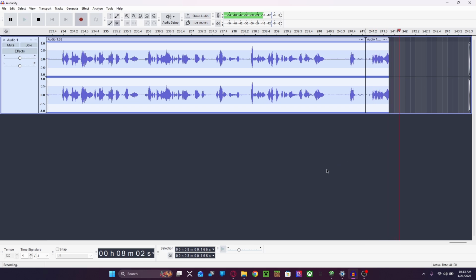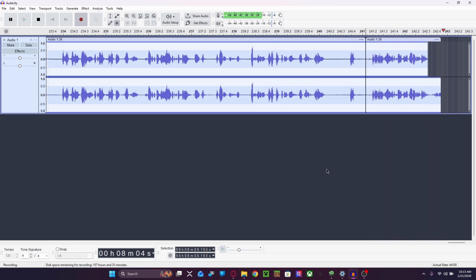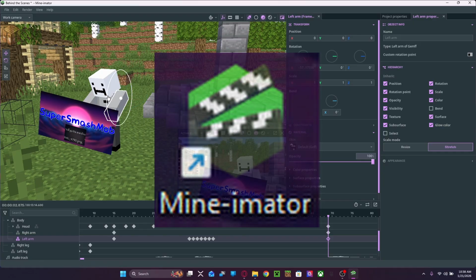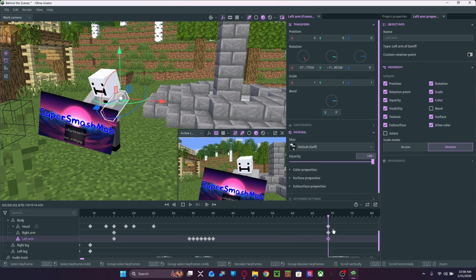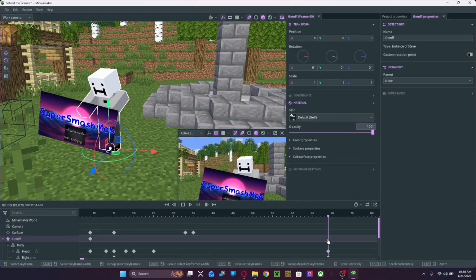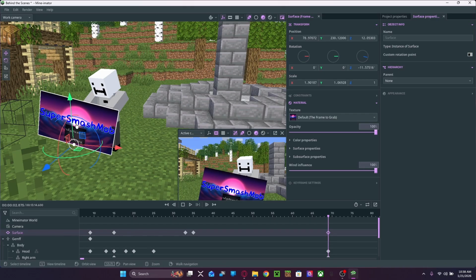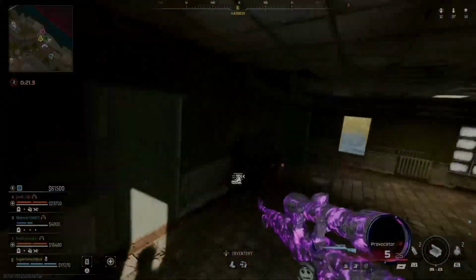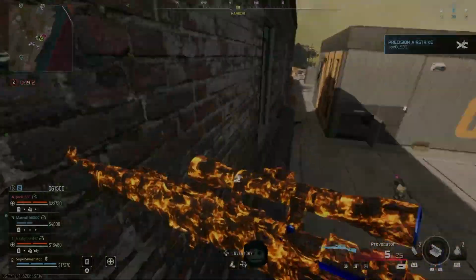So, there's that. Of course, for animation, I use Minimator to pretty much animate everything that I want, and that's kind of it. One thing about Minimator is that if you want the pro version to remove watermarks and do whatever else there is, I forget what the pro version actually does, you do need to pay $5 on a website, and that's kind of it.